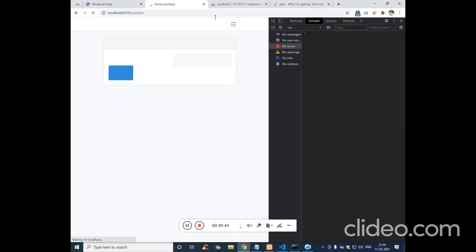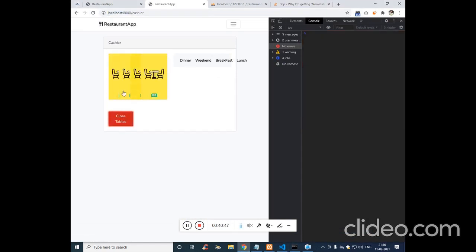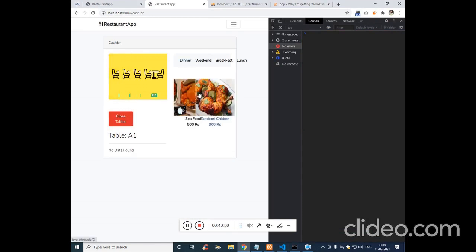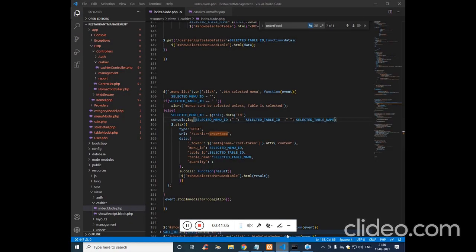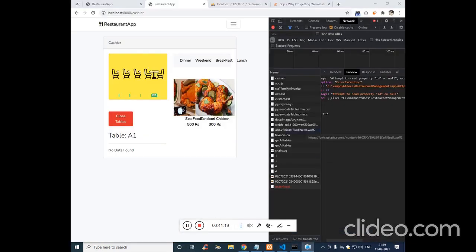Refresh this, and once I select on menus, I should get these two IDs. Data is being passed properly, that's not an issue. Now let's check the relevant function, that is the handler. Attempt to read property ID on null.